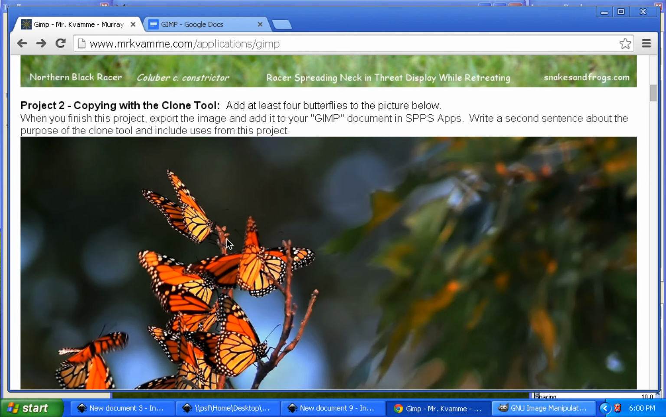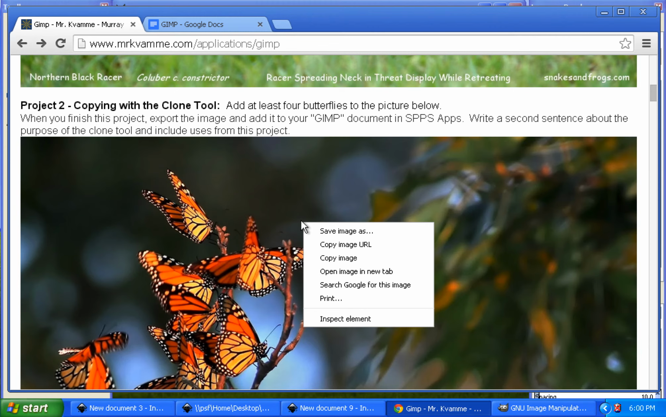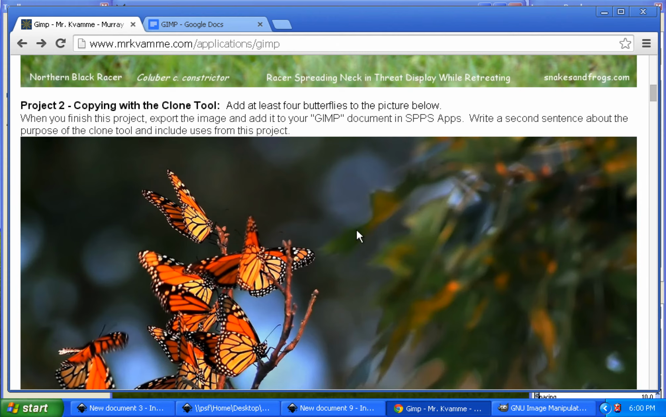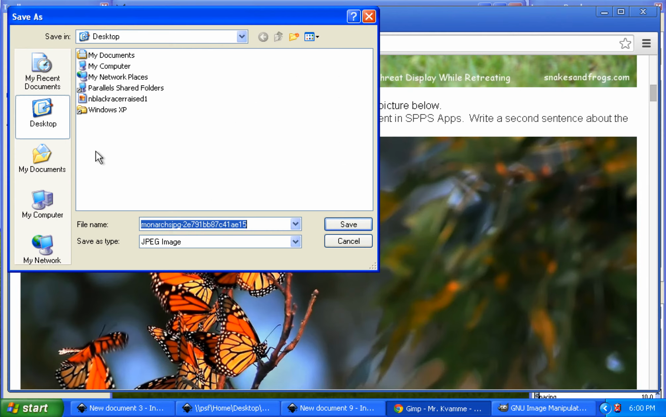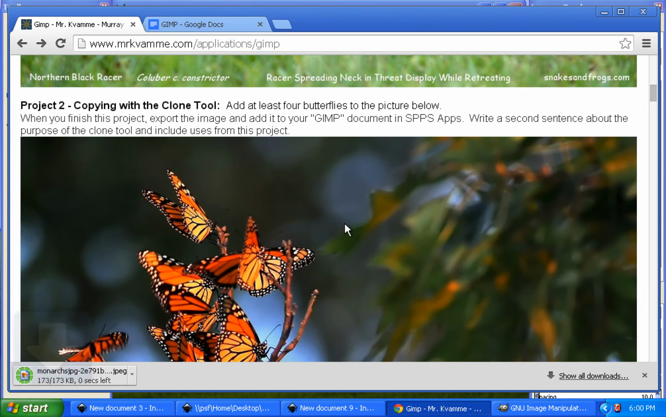So what I need to do first is right click on the picture, press the right mouse button, and then I'm going to save the image as so that I can edit it in GIMP. So I'm going to save it right on the desktop. Click on desktop on the left to make sure you're there, and then I can just click save.